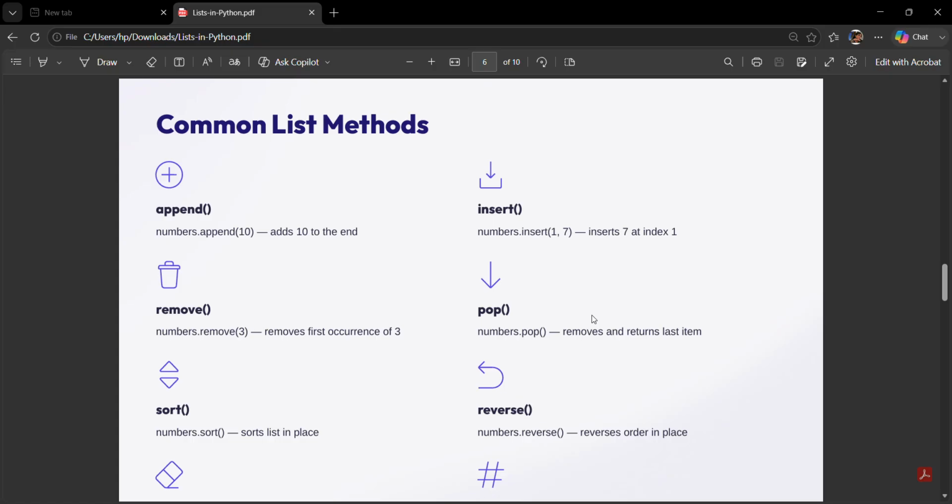And now the reverse function reverses the order of the list. So numbers.reverse(). And the clear function removes all elements from the list. numbers.clear(). len returns the total number of elements: len(numbers). These methods make list manipulation quick and efficient.